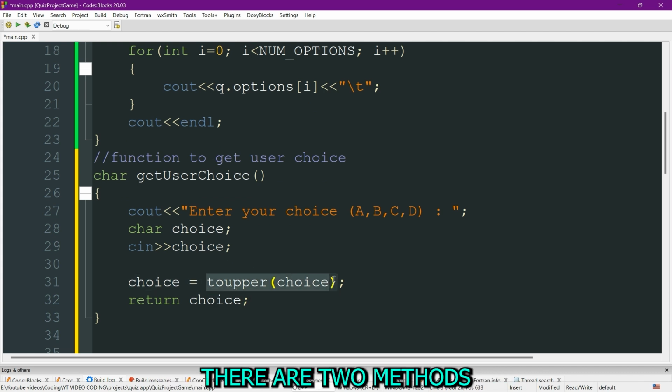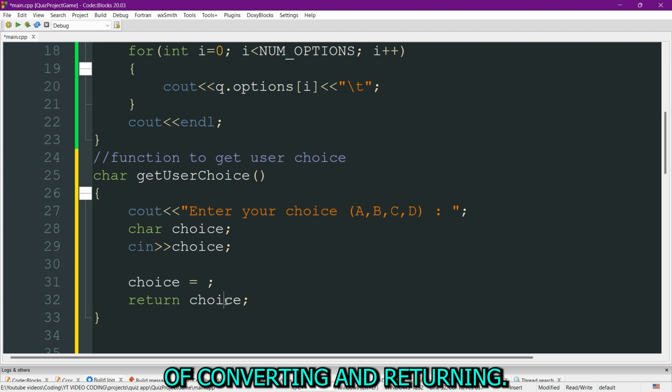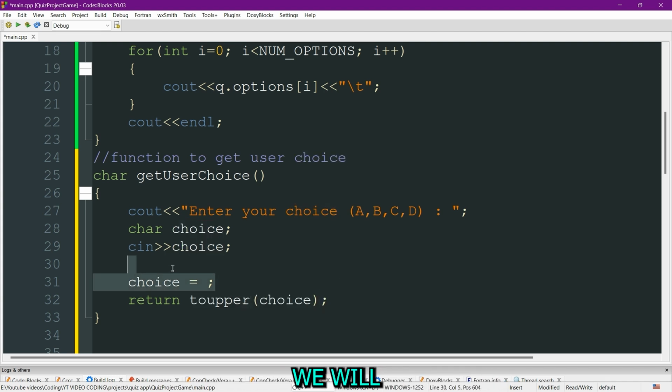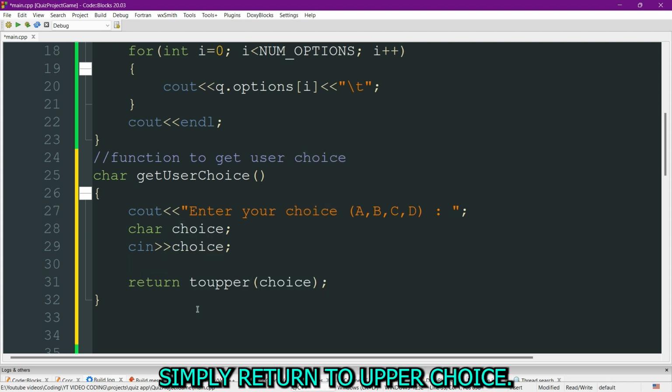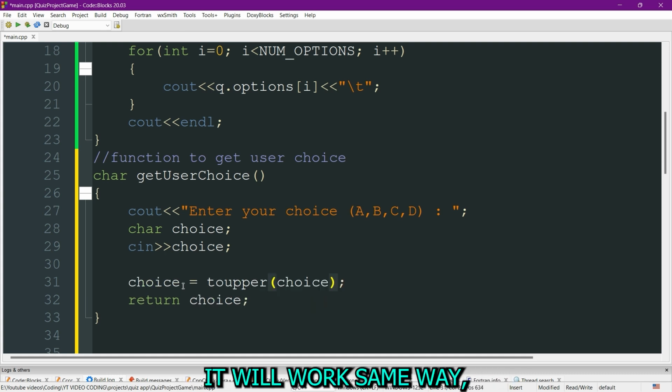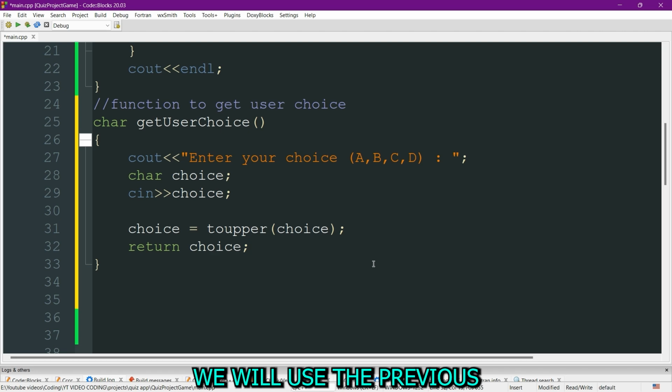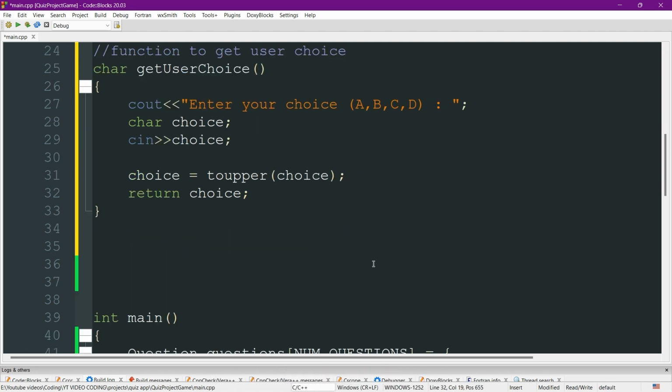There are two methods of converting and returning. One is this and one is that we will simply return toupper choice. It will work the same way, but for the sake of simplicity, we will use the previous and basic method.